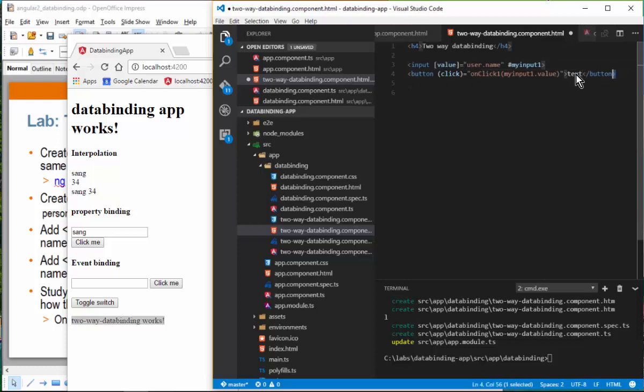Now I want to use the same input and button here, but with two-way data binding. So here I'm going to use ngModel. When I use ngModel like this, this is the two-way data binding. Here I'm going to use onClick2 like this. This one should be my input 2. So I need to provide the onClick1 and onClick2 methods.